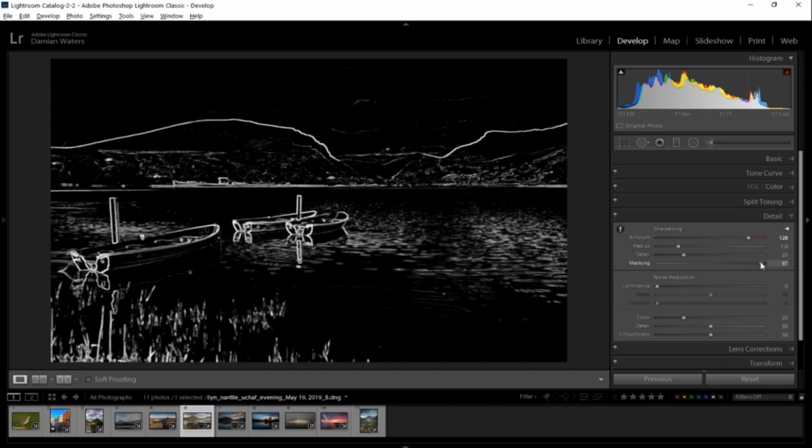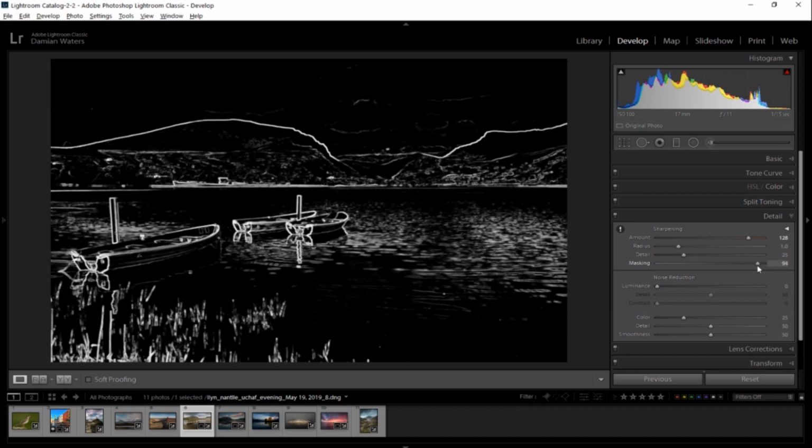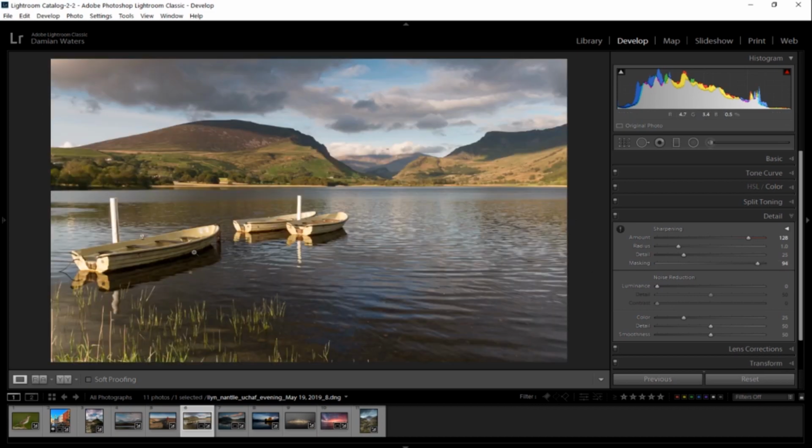Anything in black is not being sharpened. Anything that shows white is being sharpened. Just a nice little tool to play with to be more precise with your sharpening.